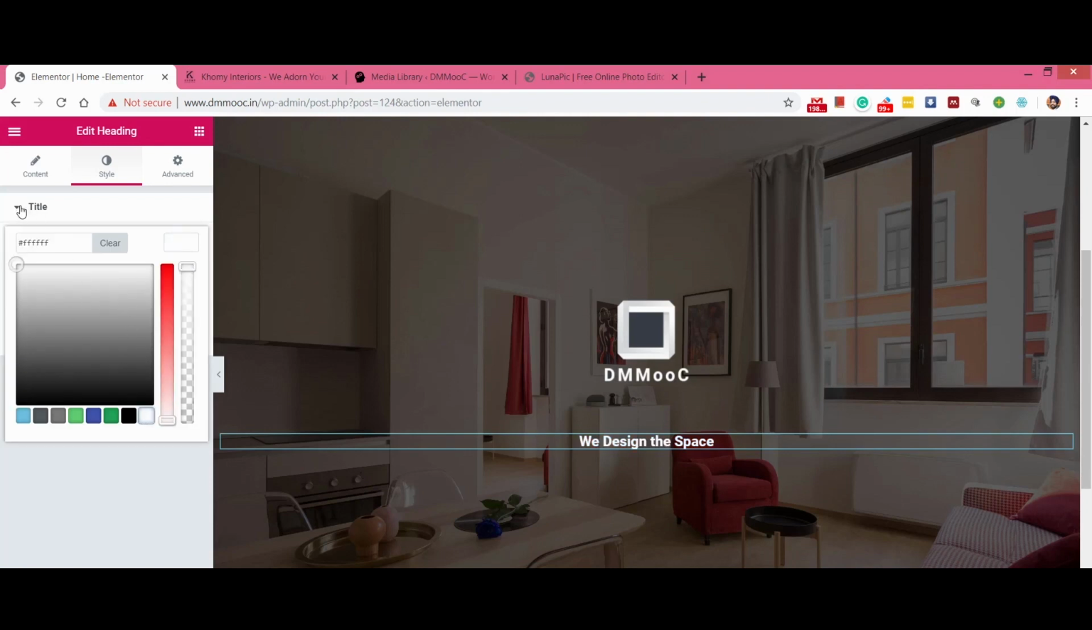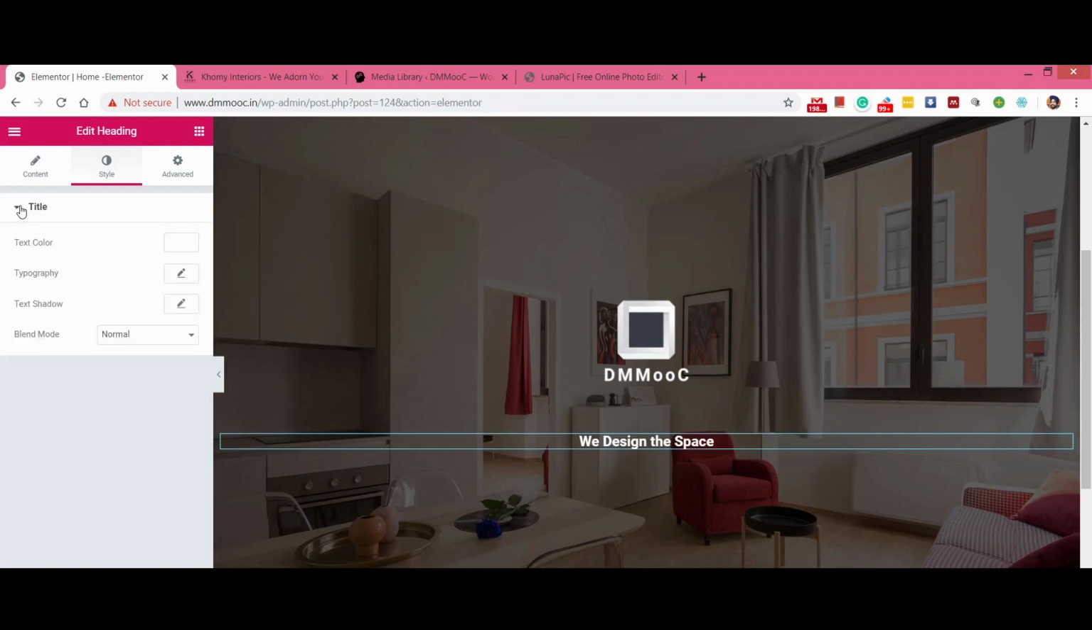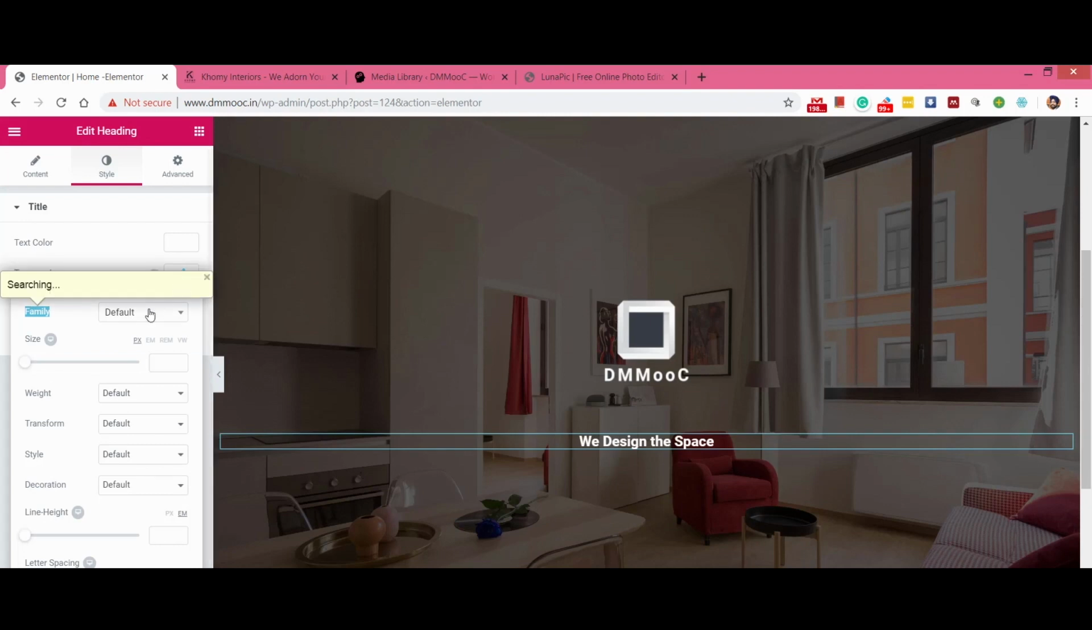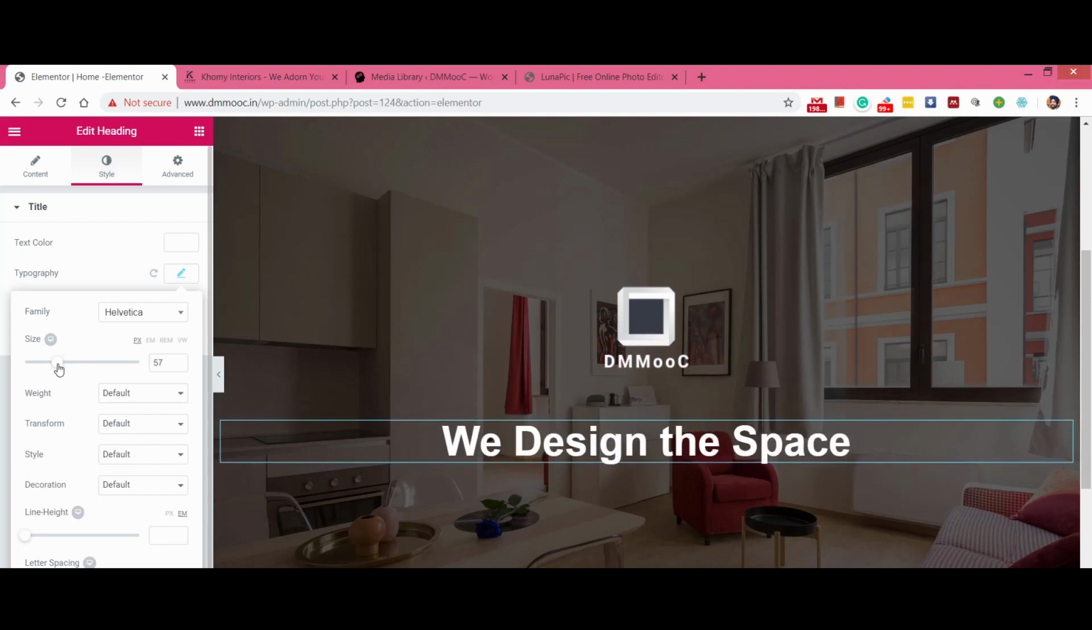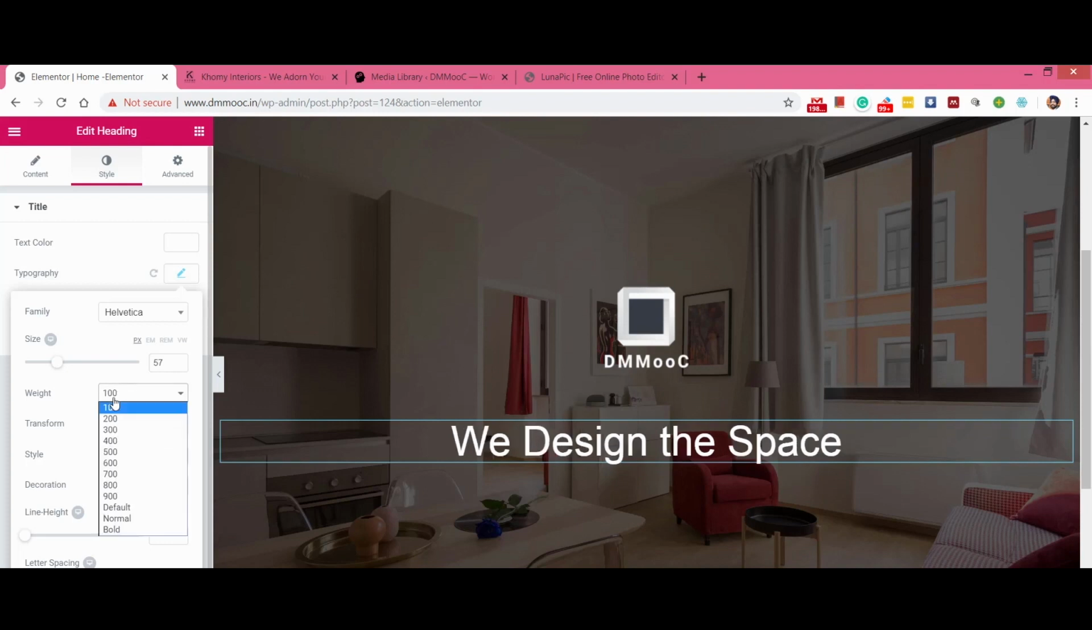First, text color. Make it white or adjust according to the color combination. Use the typography to change the font settings. Change the font from family. Increase the size by sliding it left or right. Weight is how bold you want the text, like 100, and on 600 it looks like this.